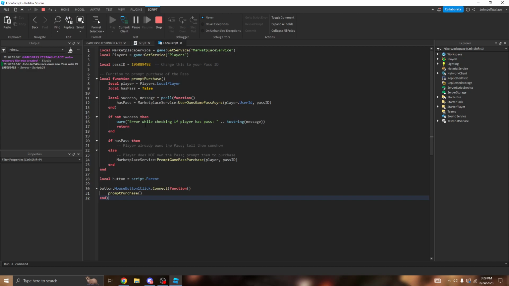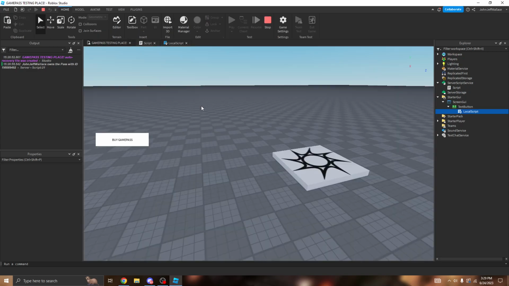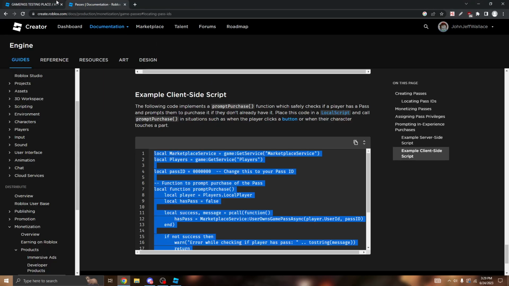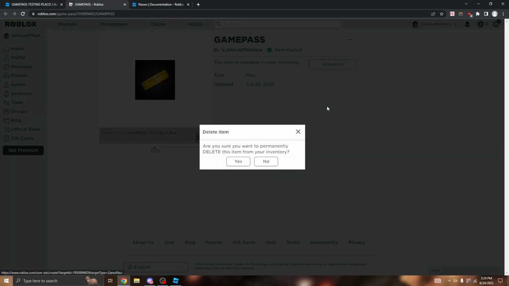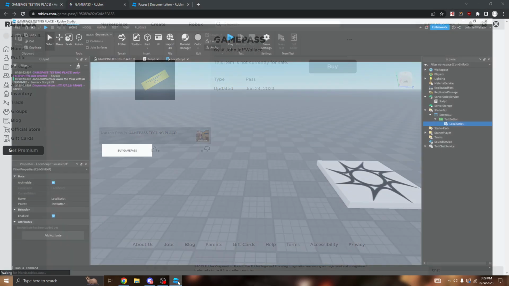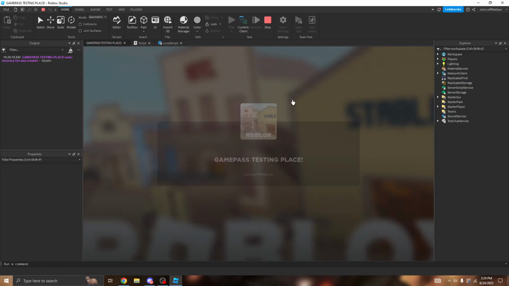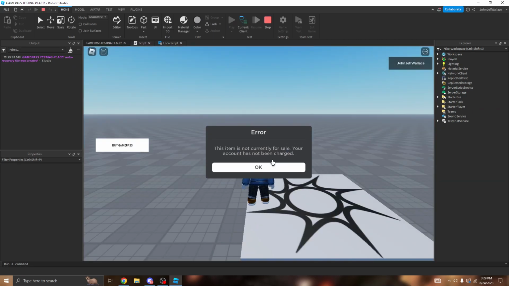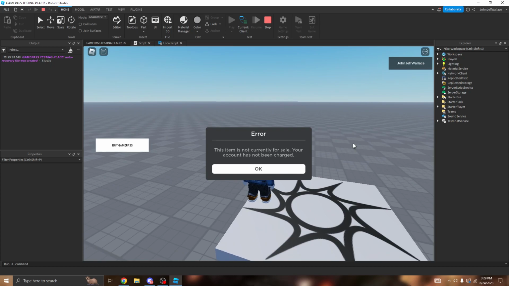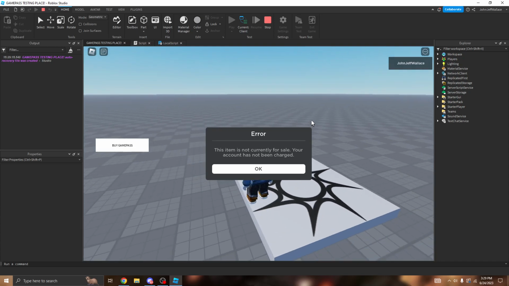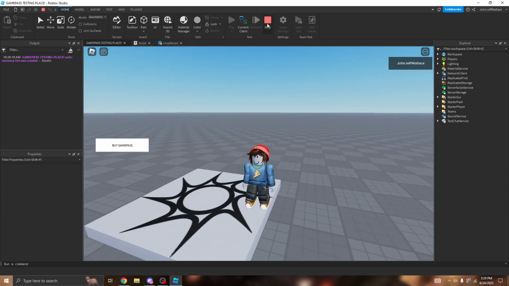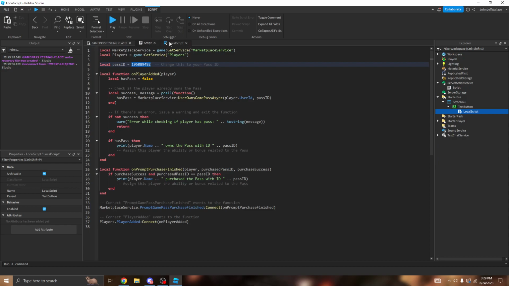But it's probably not going to since we already have it. So just for this, I might go back and delete it from my inventory just so I can see. Delete from inventory. And then I'm just going to see if it prompts, because we already had it, so it wasn't prompting. See, there we go. But the item is not currently for sale, so it's not going to charge me or anything. So yeah, but if you want to actually give them something, you're going to want to put it here.